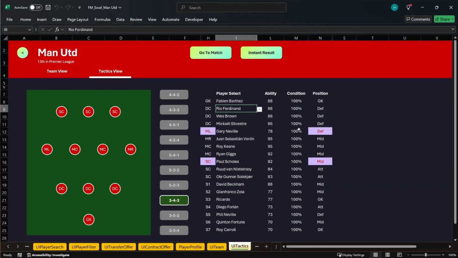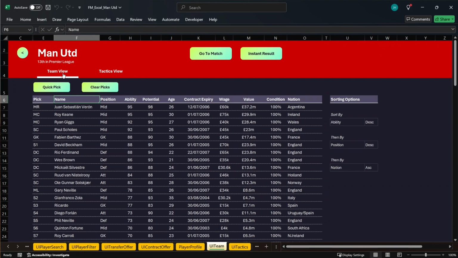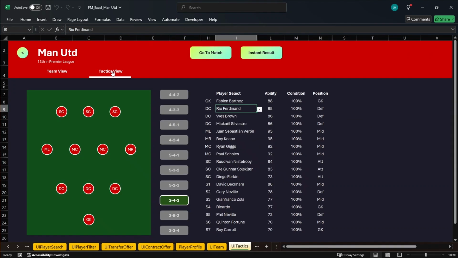That works the same with condition. If someone's not at 100% and throughout the match, as they go down from 100%, they'll start to not be able to hit this top ability. What I'm going to do is go back to the team view though and click quick pick, so that then that re-picks our team based on these positions.